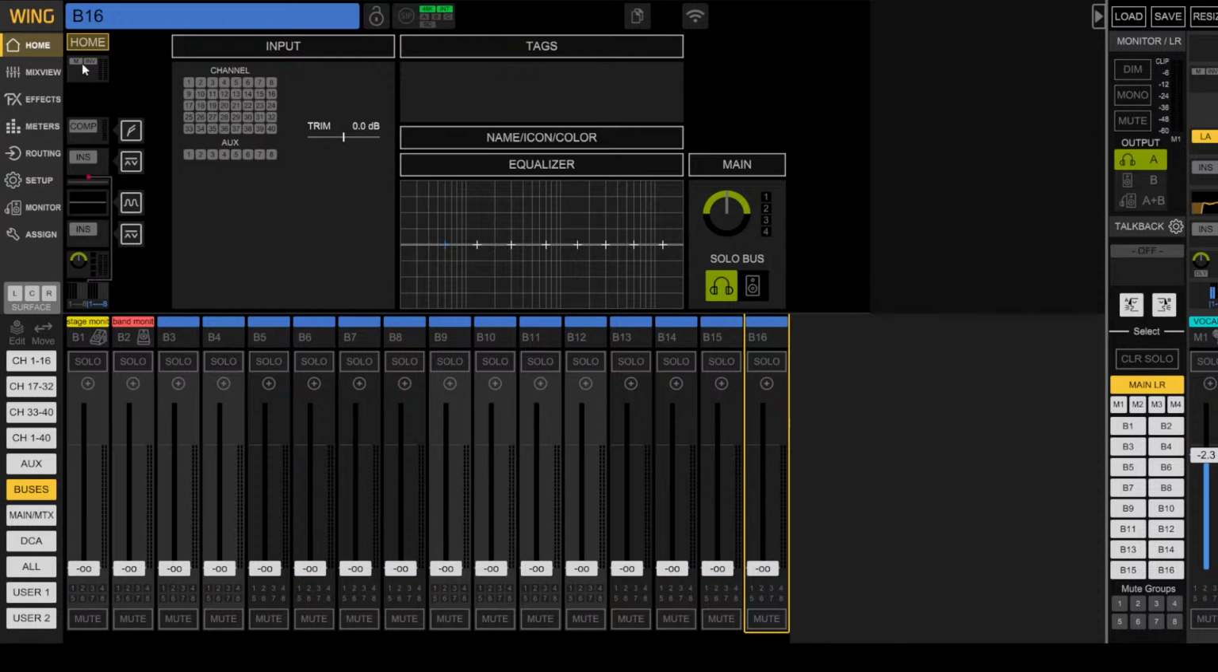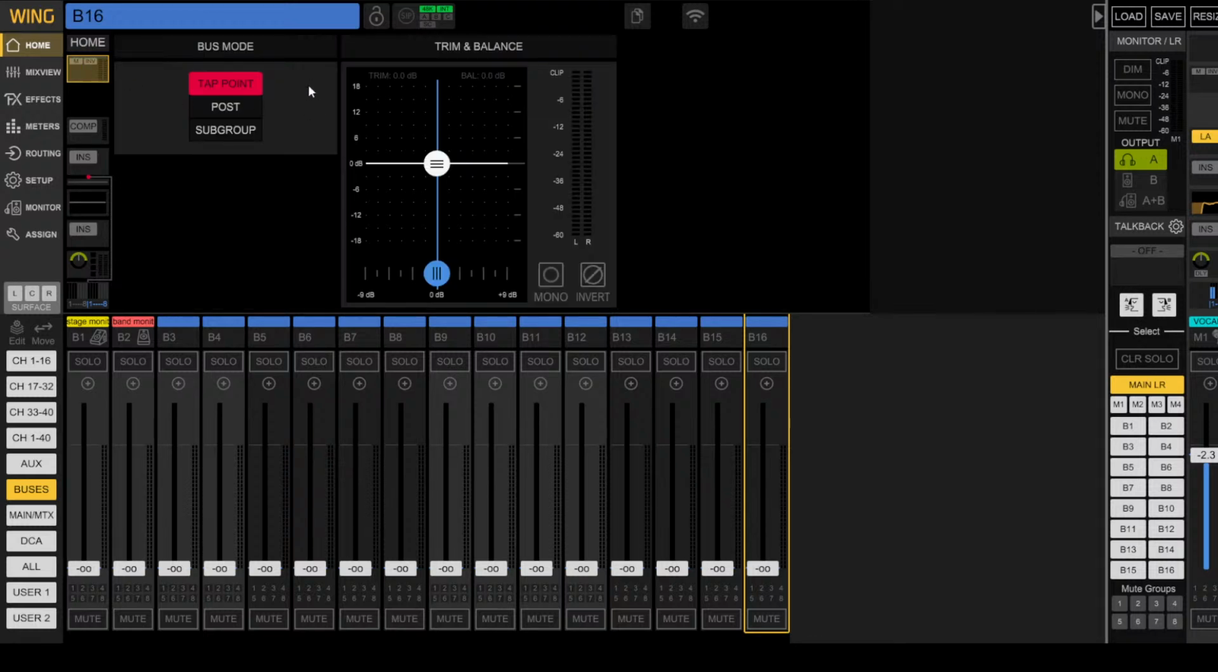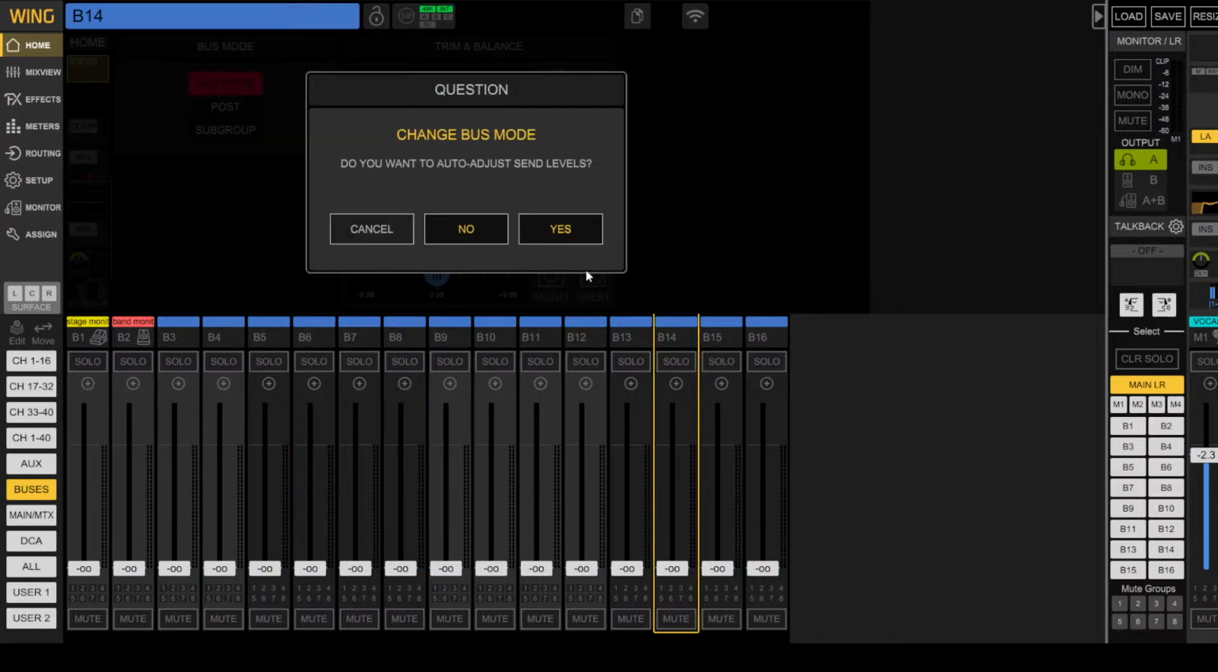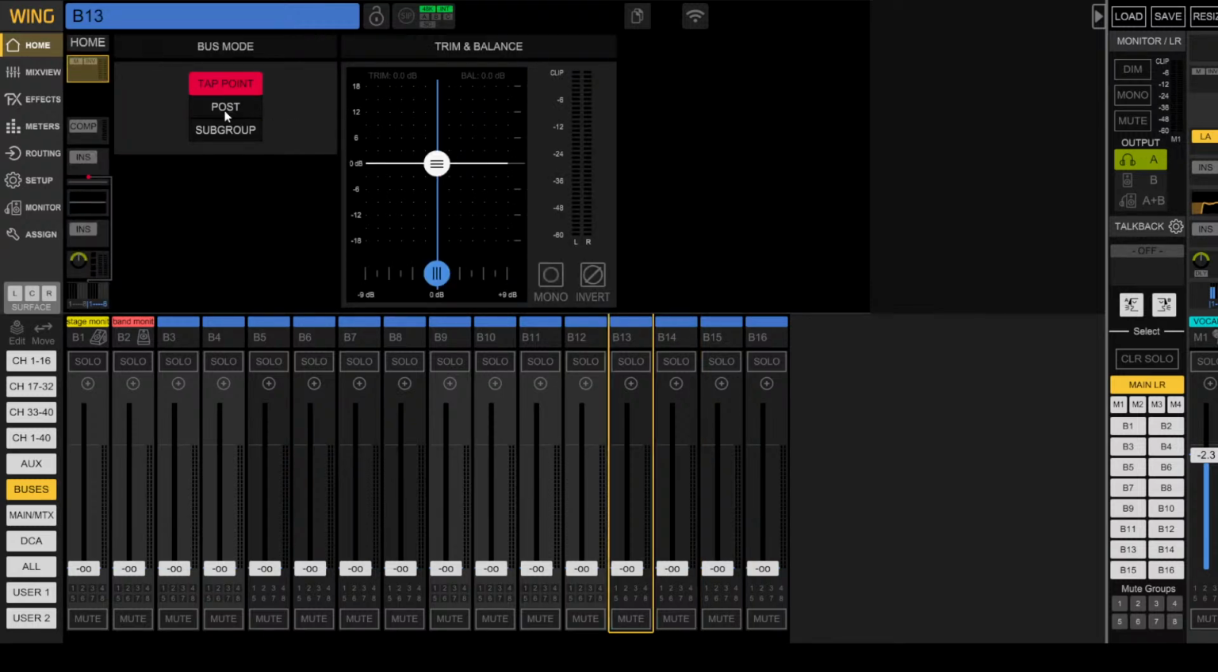Just below the home page, you see channel trim balance bus mode. Under bus mode, you see tap point, post, and subgroup. Select post for your bus. We are doing post for the next buses because we are using 4 buses for effects. Post for the 4 of them. After doing that, you then insert, pre-insert. Insert 1 is pre-insert. You insert the effect you want on the buses.